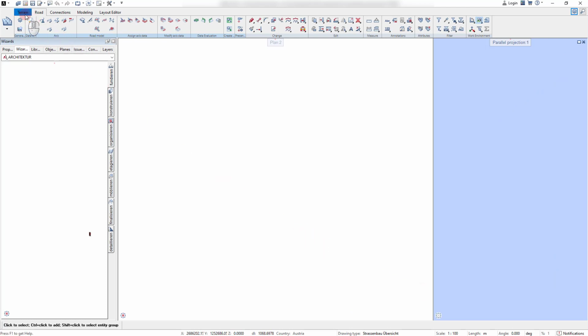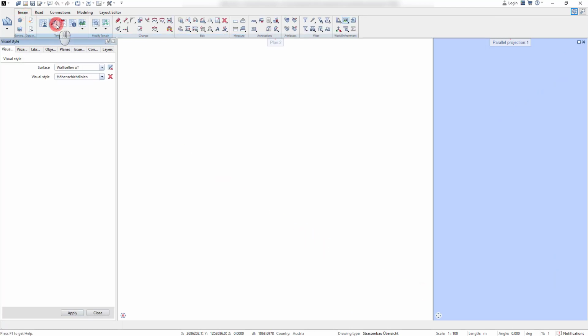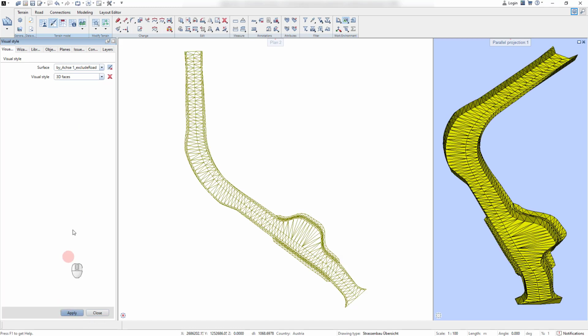Every surface model that has been created can be accessed via the Surface Manager. When visualizing the newly created terrain surfaces, we can clearly see the difference between the models.